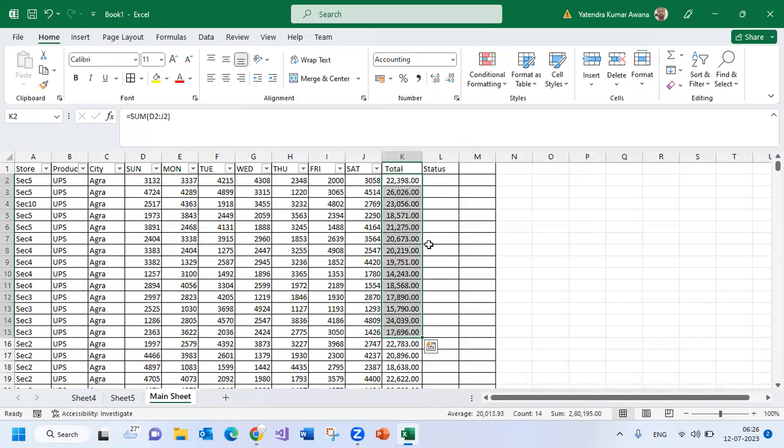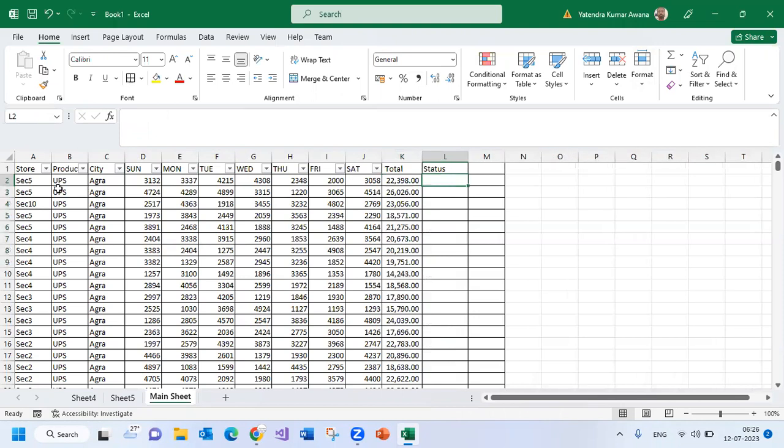So here we want to find the status. If the sale is less than 23,000, then it should become not targeted. If the one week sales amount is greater than 23,000, then the status should become targeted. Otherwise, the status should become not targeted.